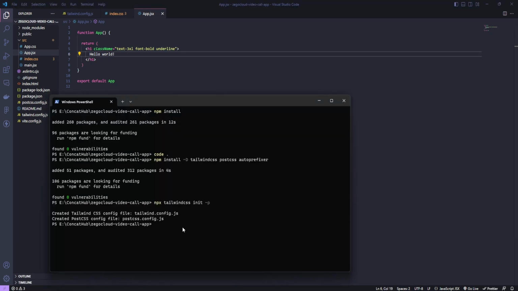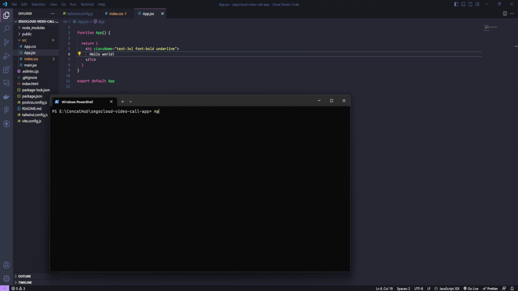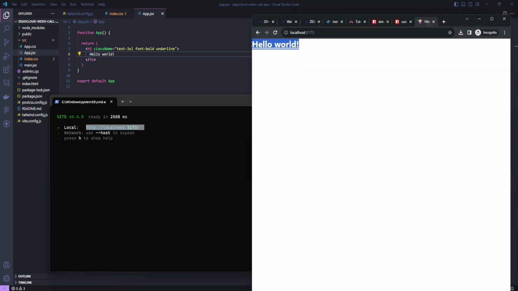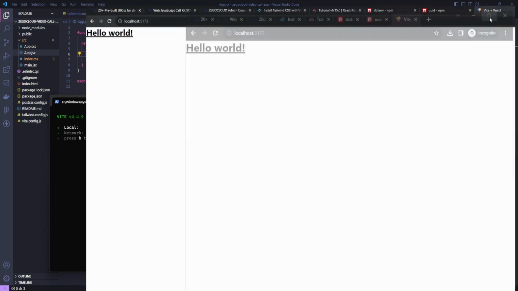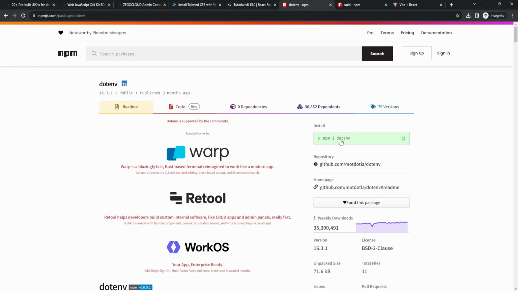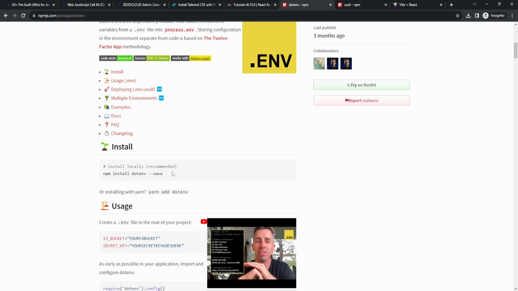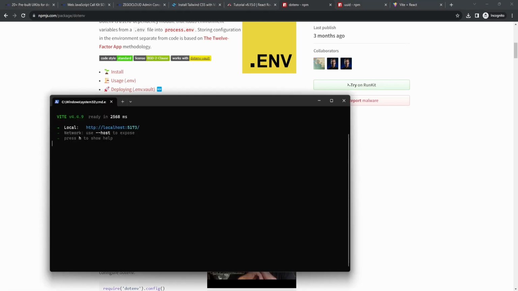Let's try to run it. npm run dev. Let's firstly clear it, like npm run dev. Let's wait a minute. Okay guys, we have it. Let's check it. As you can see, we have hello world underlined. It works for now. Next step, we need to install .env. So let's grab this line. Let's cancel it with Ctrl+C.